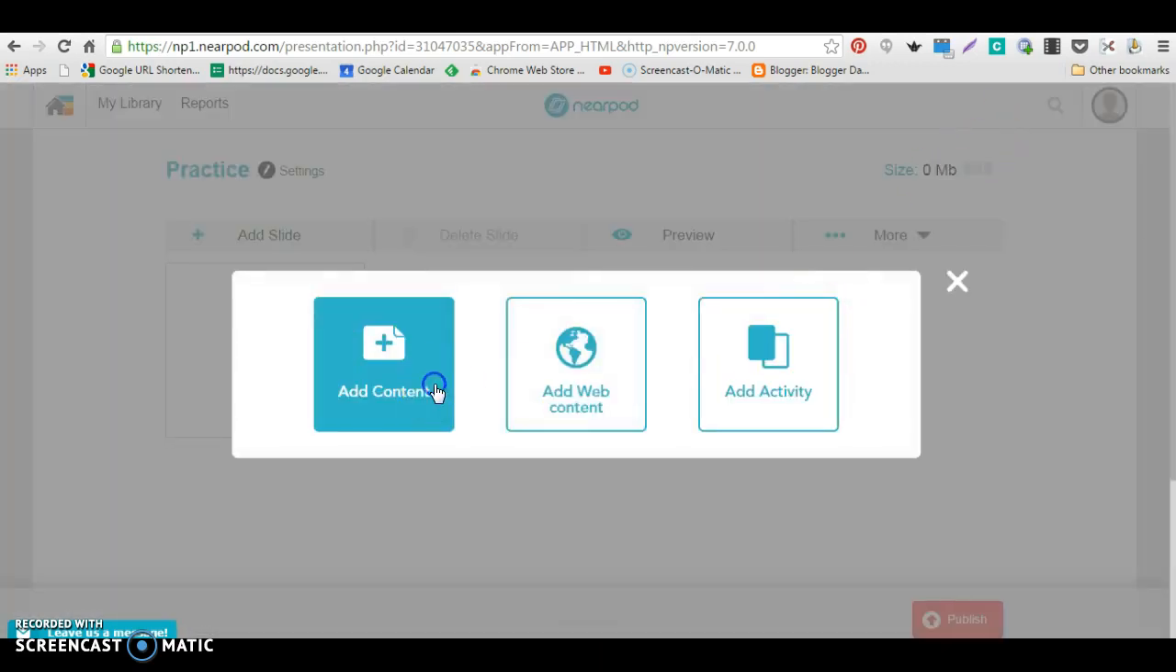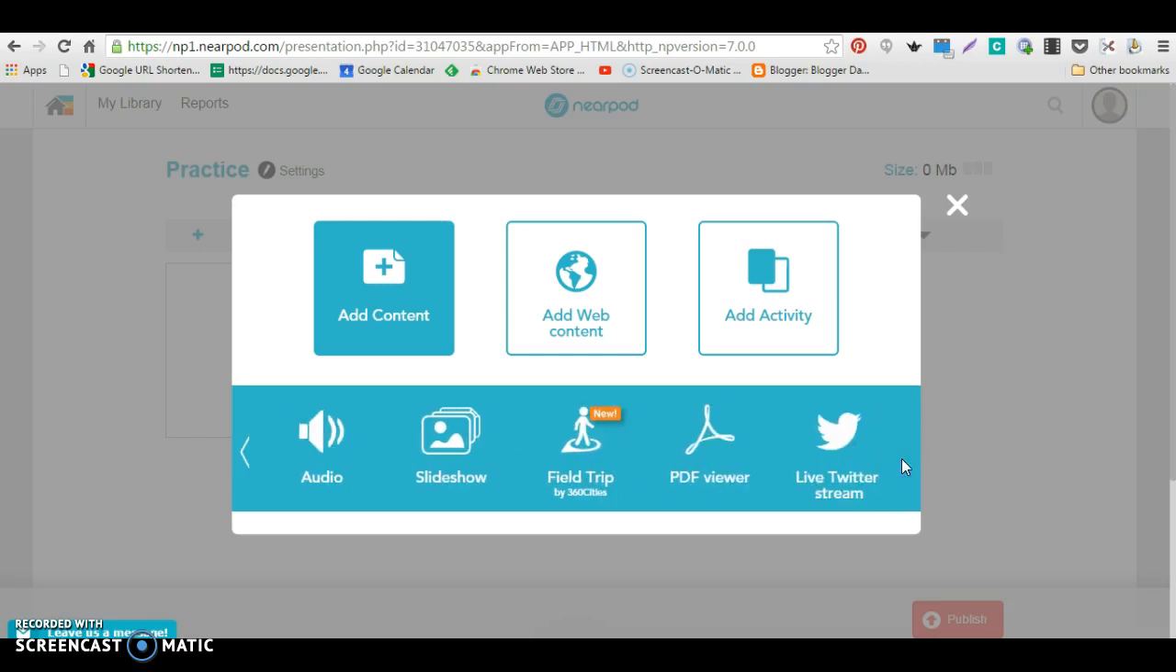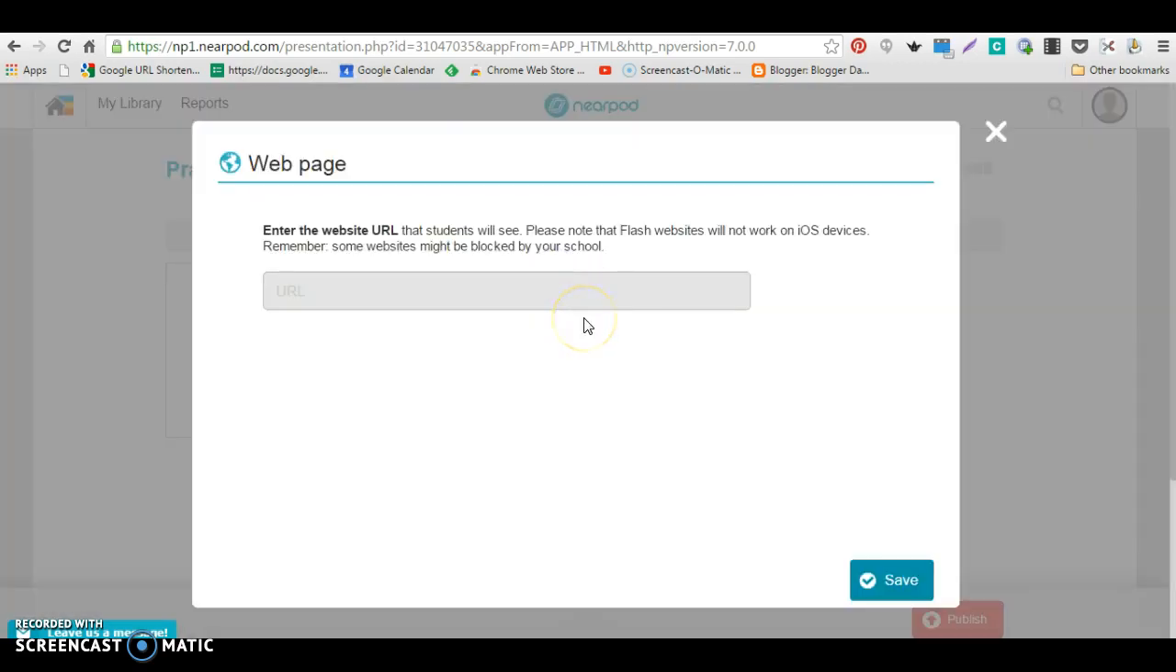We can also add a field trip, which we're going to take a look at in a minute. You can have a PDF viewer or a Twitter stream. From web content, you can add a link to a website. So this would take your students right to a website that you want them to use without them having to ever get out of the Nearpod app.